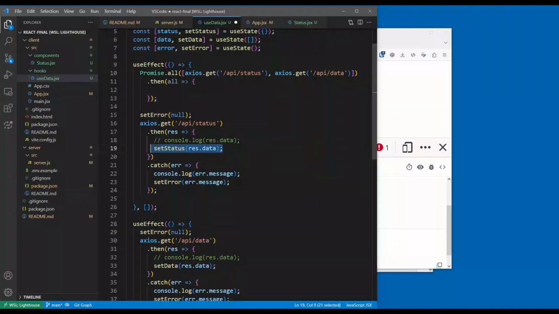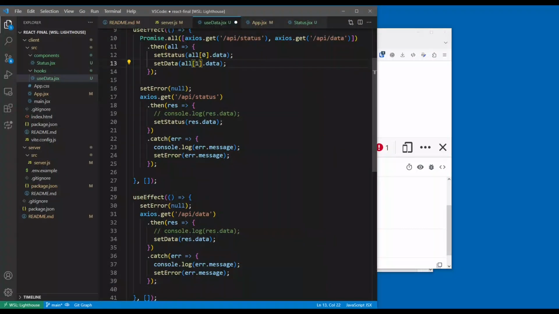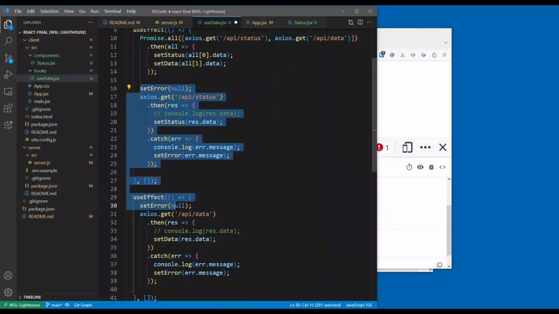So with my status, I'm going to set it to all 0.data, and my data, which I have here, to all 1.data. As you can see, it's actually a much more compact way to do it than having two use effects. So I can delete that, and I can delete all this as well. There.